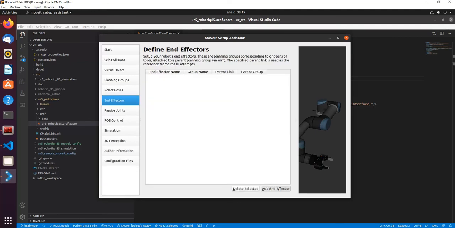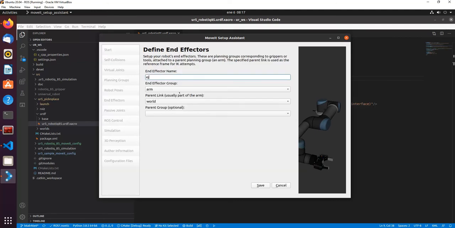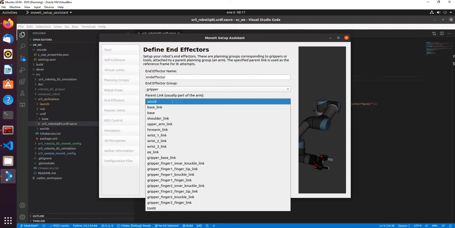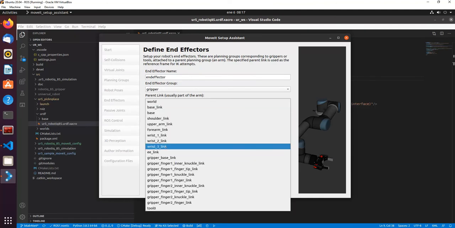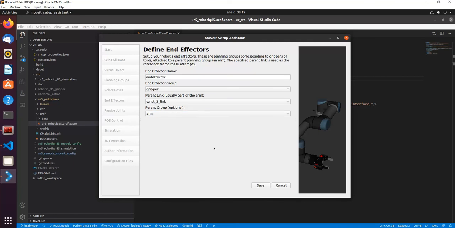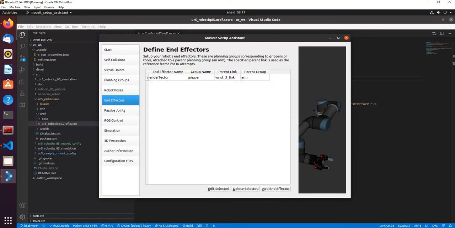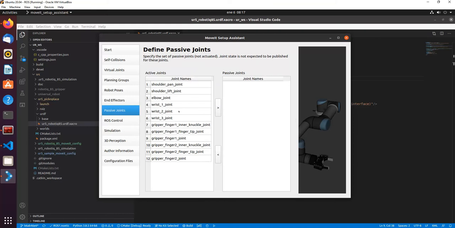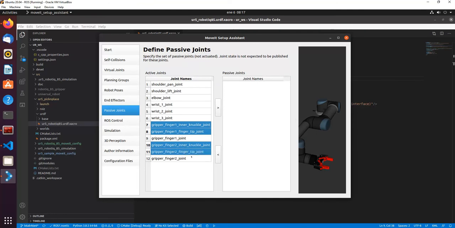And end effectors, we have an end effector for the gripper. An end effector group, the gripper, usually has the arm as its parent. Let's say we want to link it to the arm. Okay. Passive joints. We also have passive joints on the gripper. We have this one, this one, this one, and this one. Those are the passive joints.